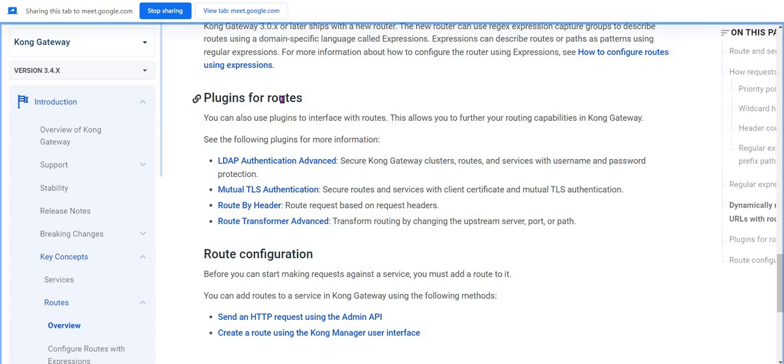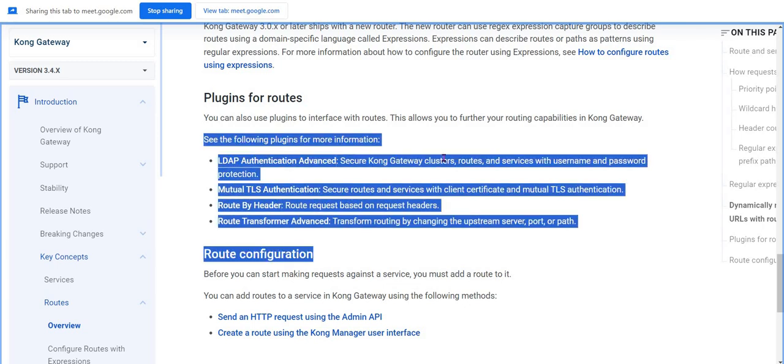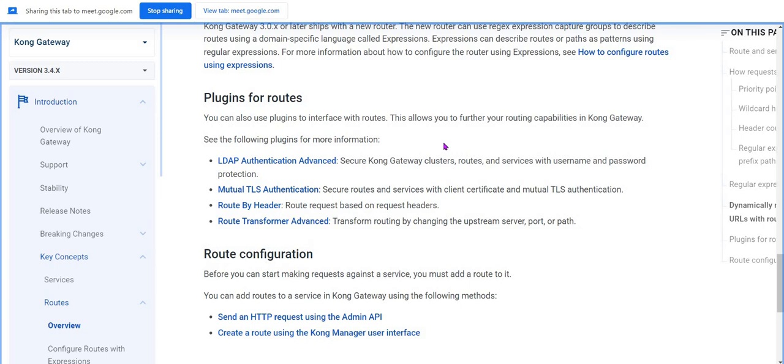Then plugins for routes. These plugins for routes allow you further routing capabilities for Kong API gateway. When you are writing the routing logic, all these different plugins are available. This is for LDAP authentication related, this is for TLS related, this is for header related, and here you have route transformer advanced. So you have different plugins to write different route paths or do the transformations.